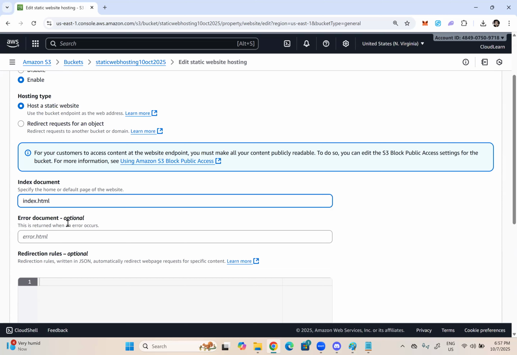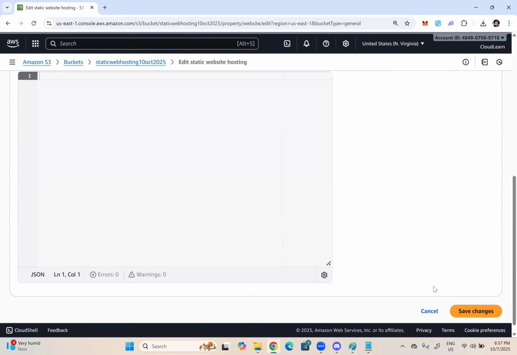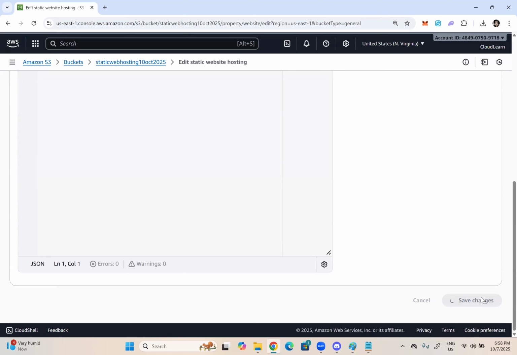Index.html. Error document is optional. What is this error document? If the index.html is not accessible, say it was deleted, then instead of throwing some random error like access denied or page not found, it will display a web page under maintenance. For that, you need to design an error.html page. Whenever the index document is not available, the error document will be served to the users, which is optional. Then scroll down and click on save changes.